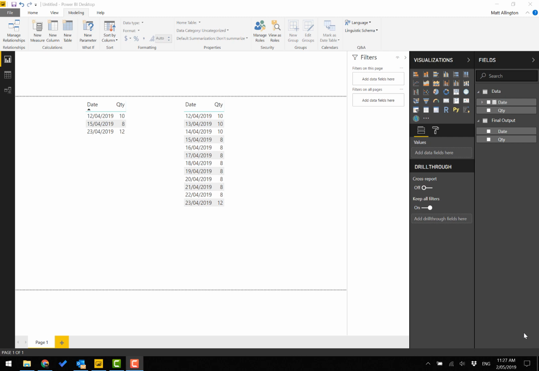So there you have it. I've taken the table of data on the left and I've turned it into a table as shown on the right.